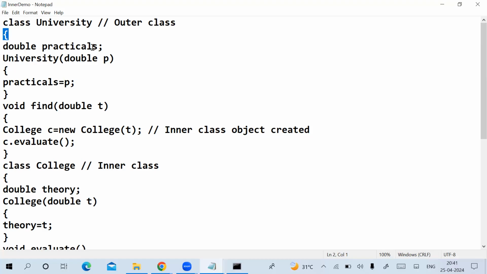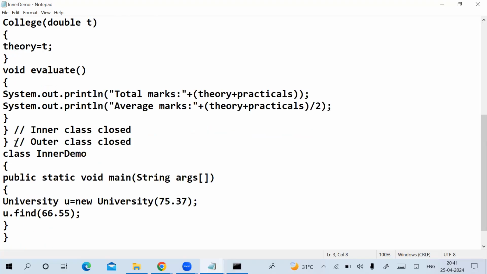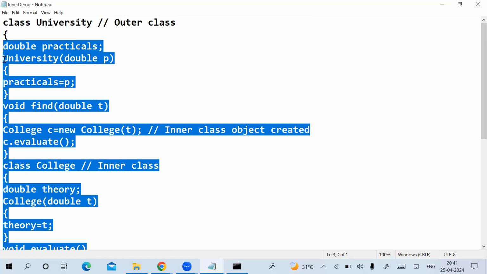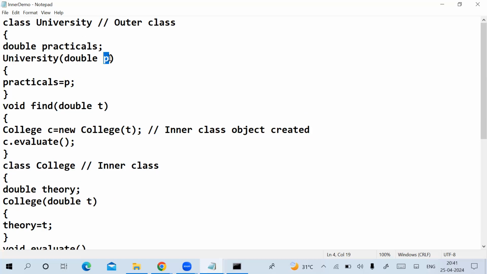And it is a class variable. That's why it is called a class variable. And its life ends at the closing brace of the class. Where is the closing brace of the university class? Here it is. Whose life is more? Tell me. Practical's life or the life of P? Is the life of P more or practical's?